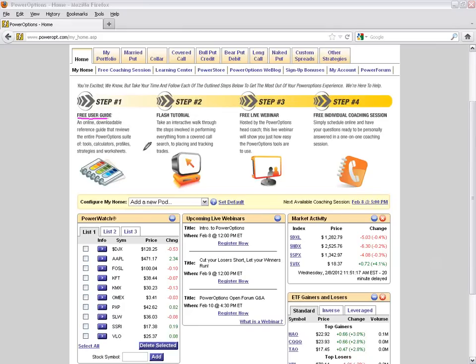You can download the free user guide or have a printed version mailed to you if you prefer. There are a variety of flash tutorials that are available in the Learning Center, as well as other education in the Learning Center menu as well. And these will help you walk through some of the search tool functionality, some of the portfolio tools. We host a variety of free live webinars during the week, but you can also view our archives at any time. That's also available in the Learning Center. And then, of course, the 4th step is the free individual coaching session.